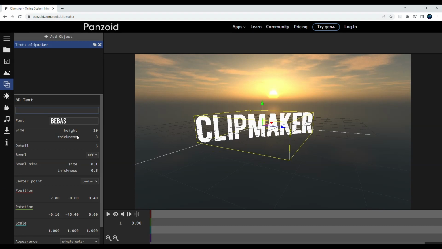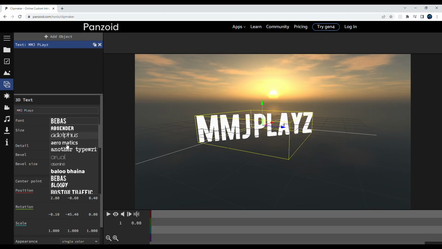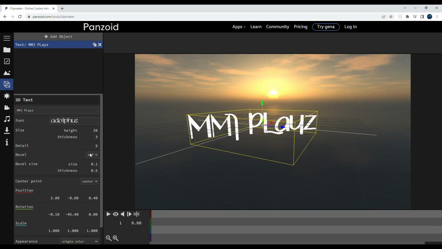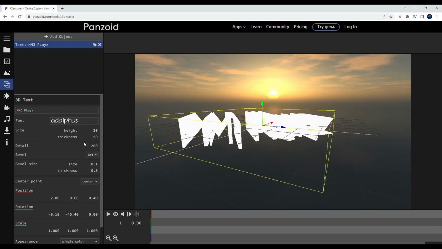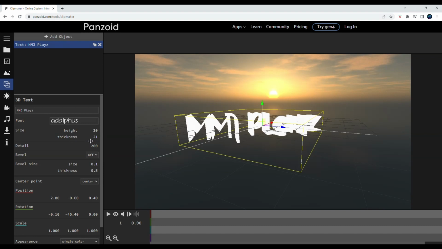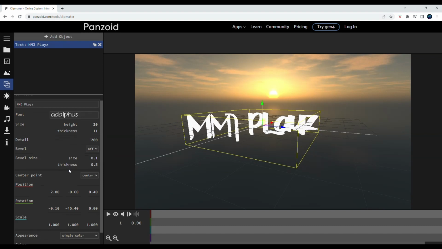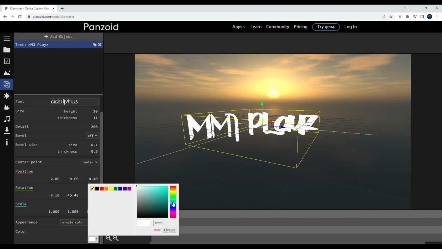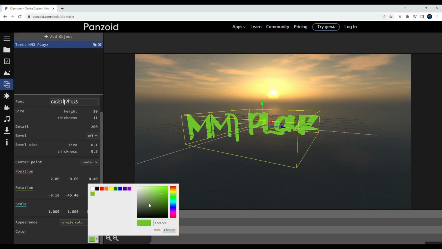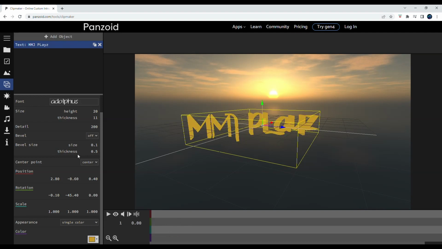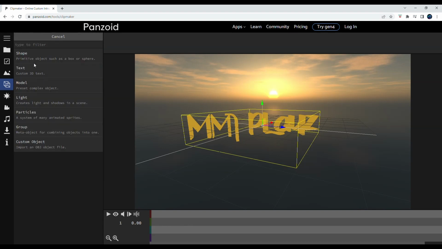And basically, MJ plays like that. We can take, let's go with that. Detail, we're gonna go high. Thickness, we're gonna go, actually that's way too high. 11 seems fine. And then color, let's do like this kind of. Actually, I think an orangish. And basically, yeah, as simple as this.